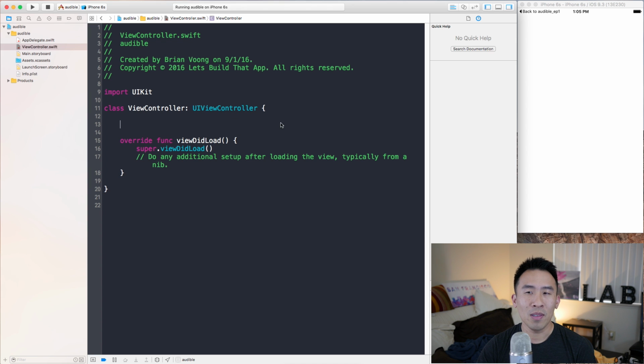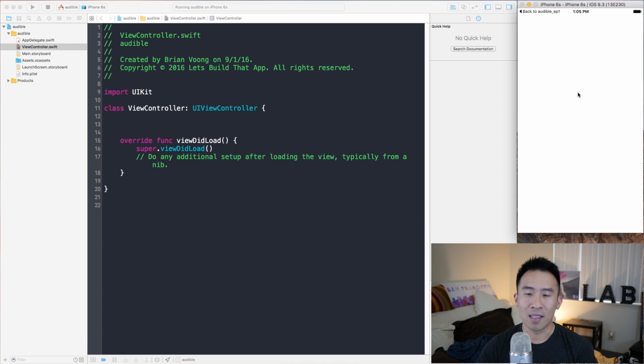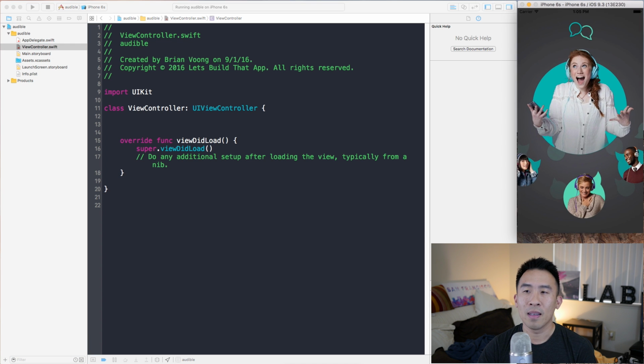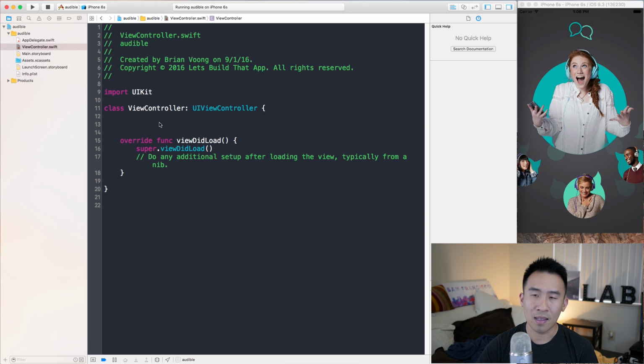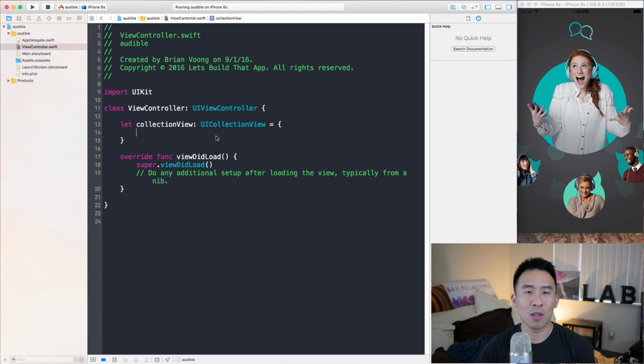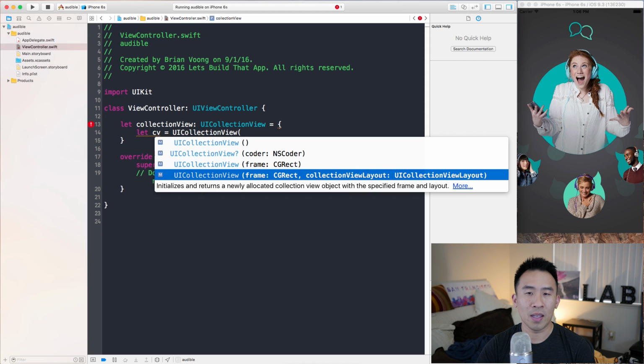Anyhow, I want to include a collection view inside of my controller. And this collection view pretty much has four cells like this. And in order to add a collection view inside of a view controller, it's pretty easy. If you just say let collectionView be of type UICollectionView, and you create it inside of this closure right here.